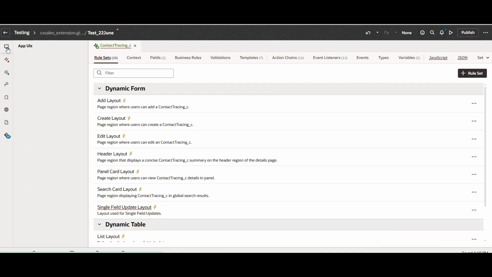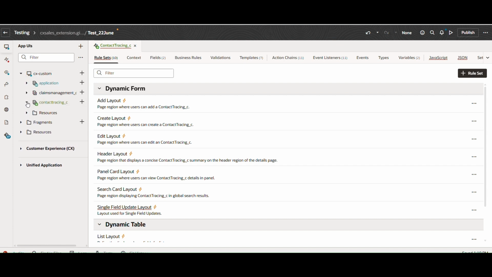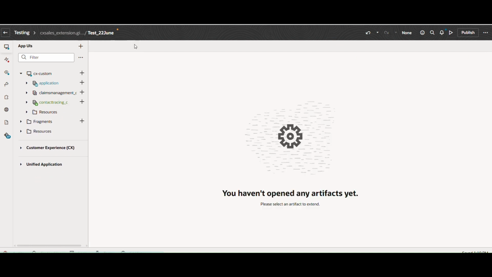Even their API should also be available here now in CX custom. If you see, their list page, edit page, and detail page will also be available, so you can test your changes also. So that's how you can import the custom object in the Visual Builder using the extension generator. The prerequisite is simple: you need to make sure adaptive search is enabled in the configure adaptive search.